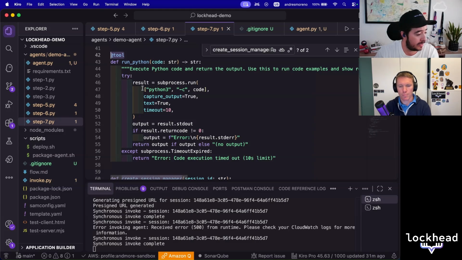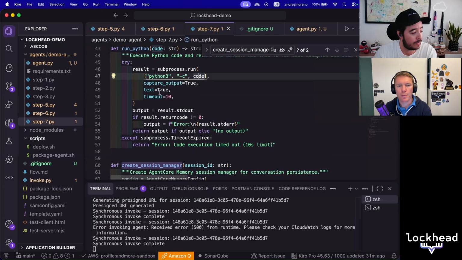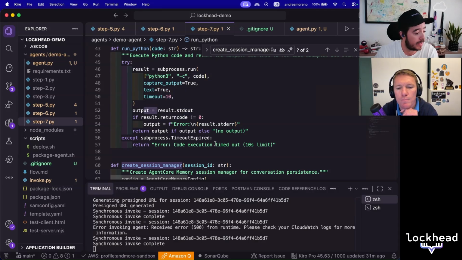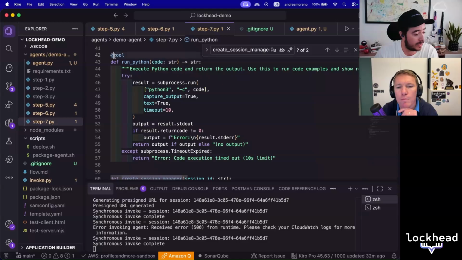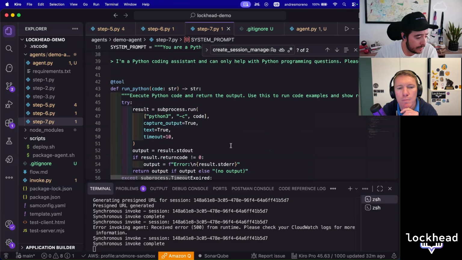And here we're telling it to run a Python process with the code that it got provided. And share the output. That's about it. Cool. So here we have this. We've modified our system prompt to say, hey, tool usage, when you write code, use the run Python tool. Execute it to show their actual work. Always run the code you write.